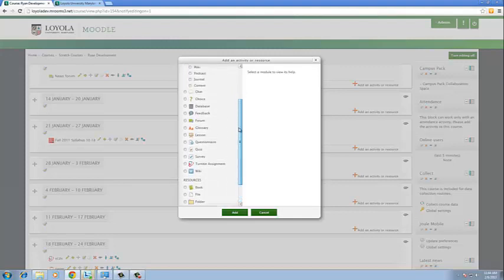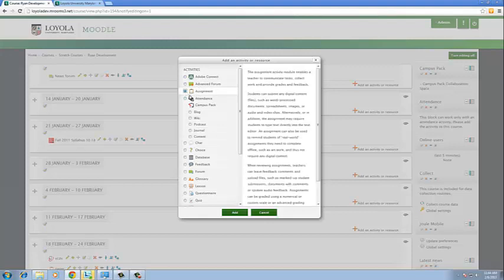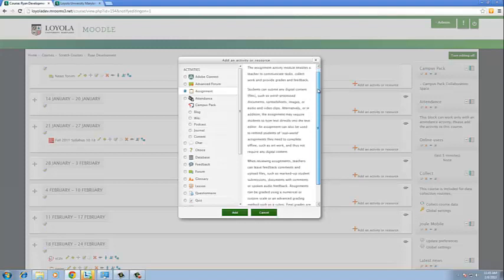So let's say I wanted to add an assignment. There's a term paper due in the middle of the semester and I want to add that assignment to my course. I'm just going to find it alphabetically within this list, click on the radio button to the left of that assignment, and if I look to the right hand side, I'm going to see an explanation of what that assignment activity is made for. So if I have any questions about what a particular activity or resource is meant for, I can find the answer or the explanation over to the right there.